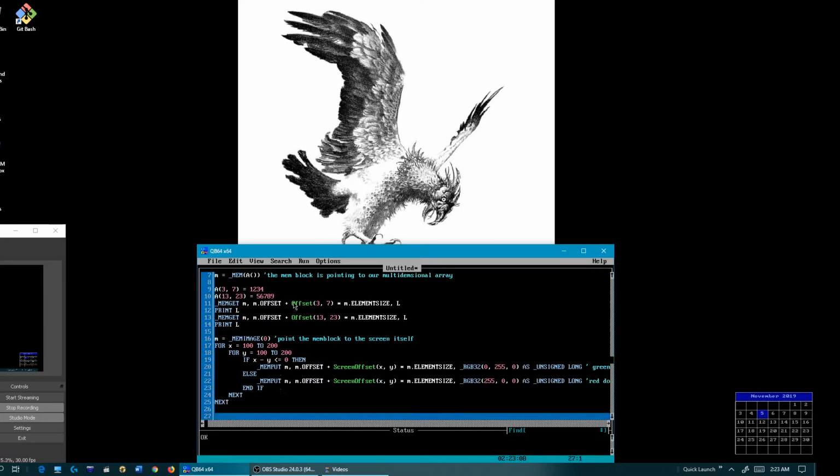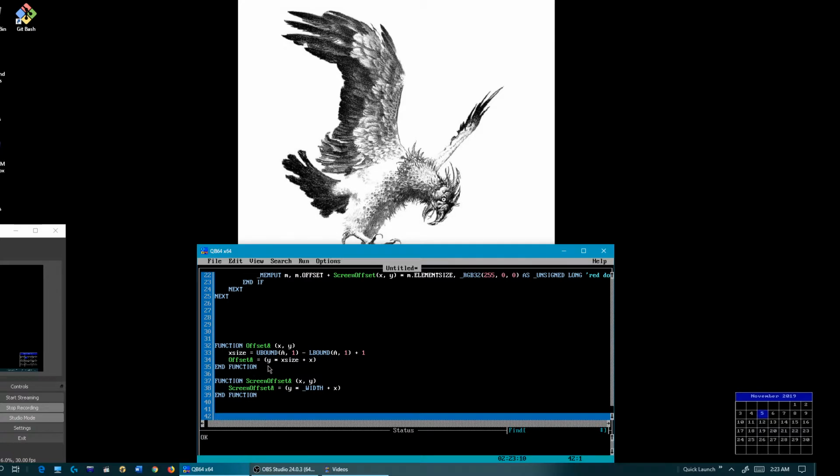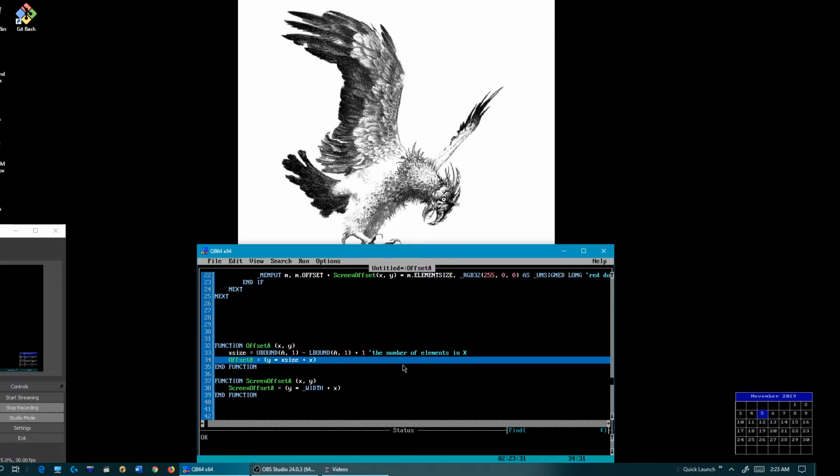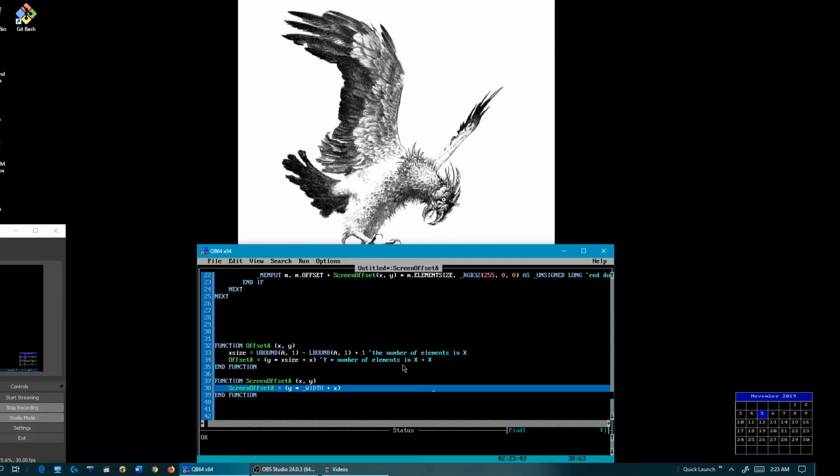When we get to it, it's Y times the number of elements, and that's all this represents, the number of elements in the left dimension. So it's Y times that number, Y times the number of elements, and then plus X. And that's what we see here with width. The width on the screen is the number of elements in X.